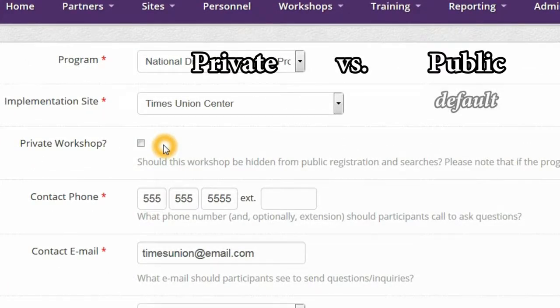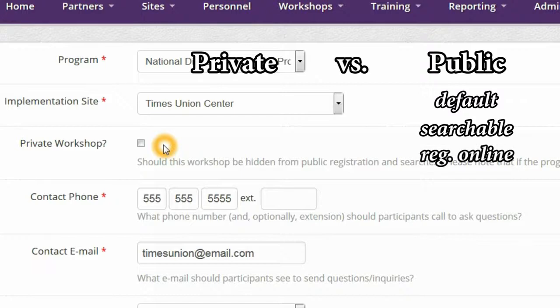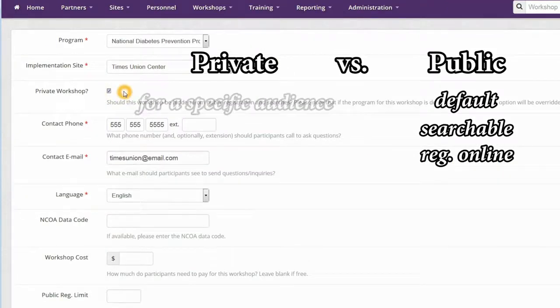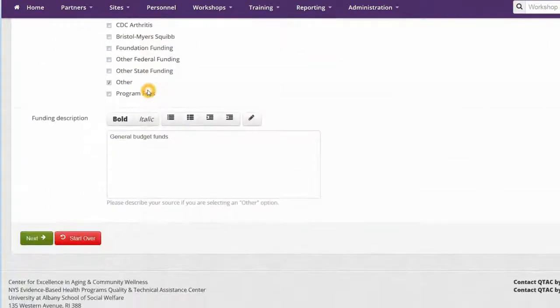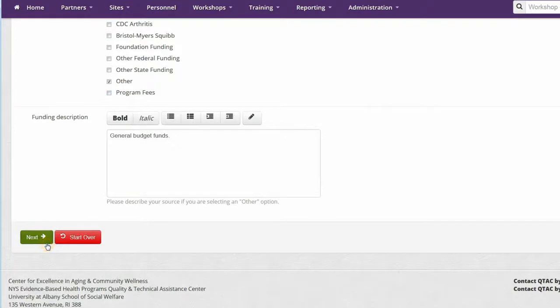The default option here is Public, which will add your created workshop to the QTAC New York database and be searchable by potential participants using the Find a Workshop function on our website. Anybody can search public workshops, and people can even register online. If you mark your workshop private, it will not be searchable by the public, including physicians. After you've completed this screen, click Next.